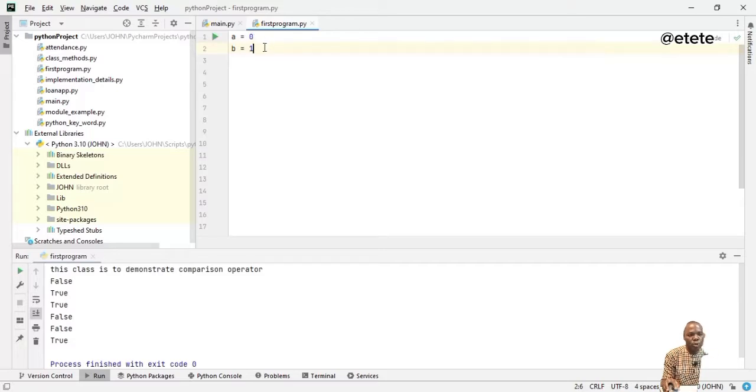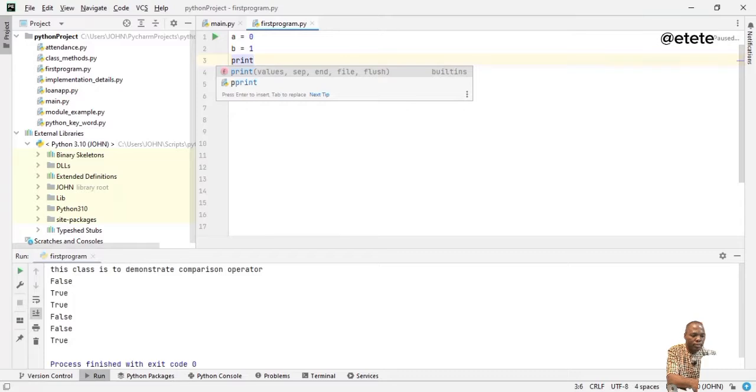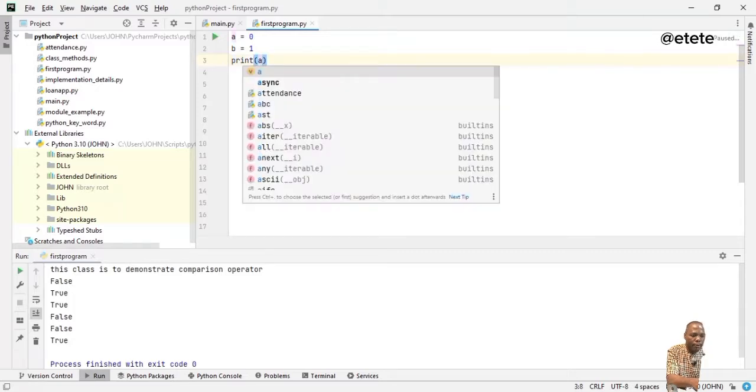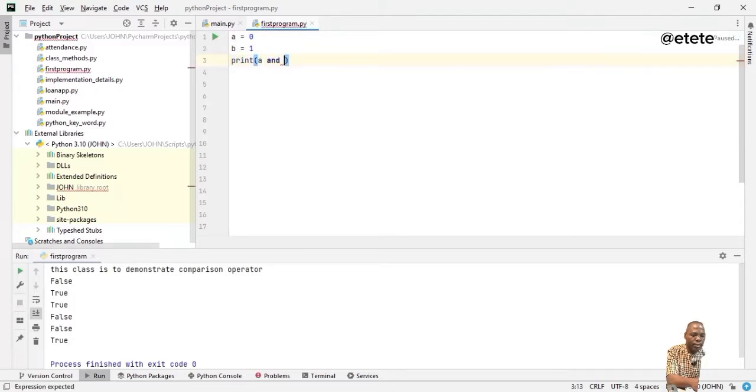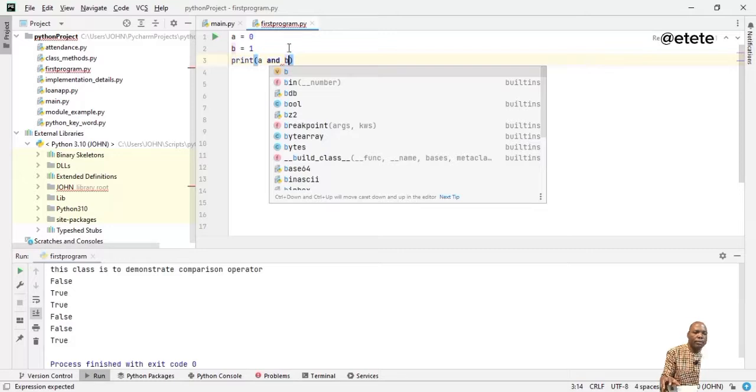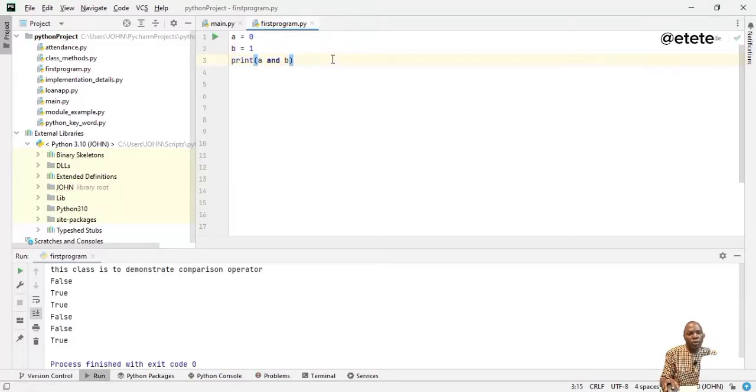So I am going to show you this. Now, looking at this, I will say print A and B. So what will it return? If I print this, what will it return? Now, it's going to check this one, which is 0, that is false.